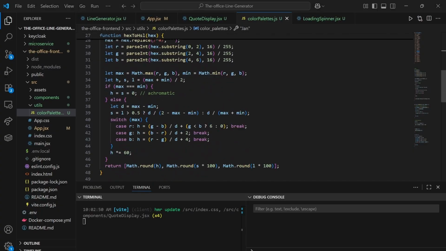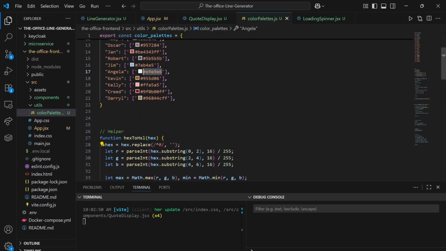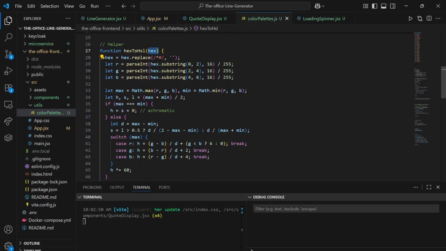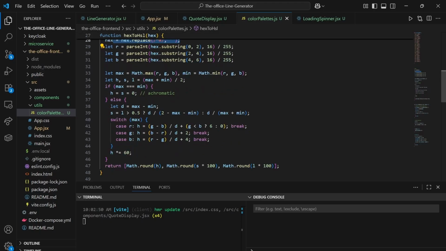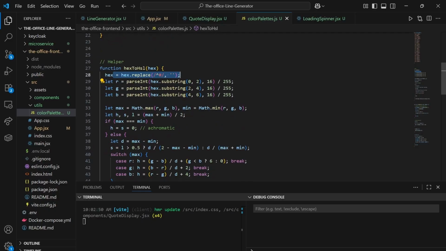Yeah, so the first is a helper function here, which will turn our hex values into HSL format. We're going to pass in our hex value, and then remove the hashtag from it. This is just a regex to remove the hashtag. Then we're going to calculate how much red, green, and blue are in these hex values. It takes each part of the value and calculates on a scale of 0 to 1 how much red, how much green, how much blue it is.